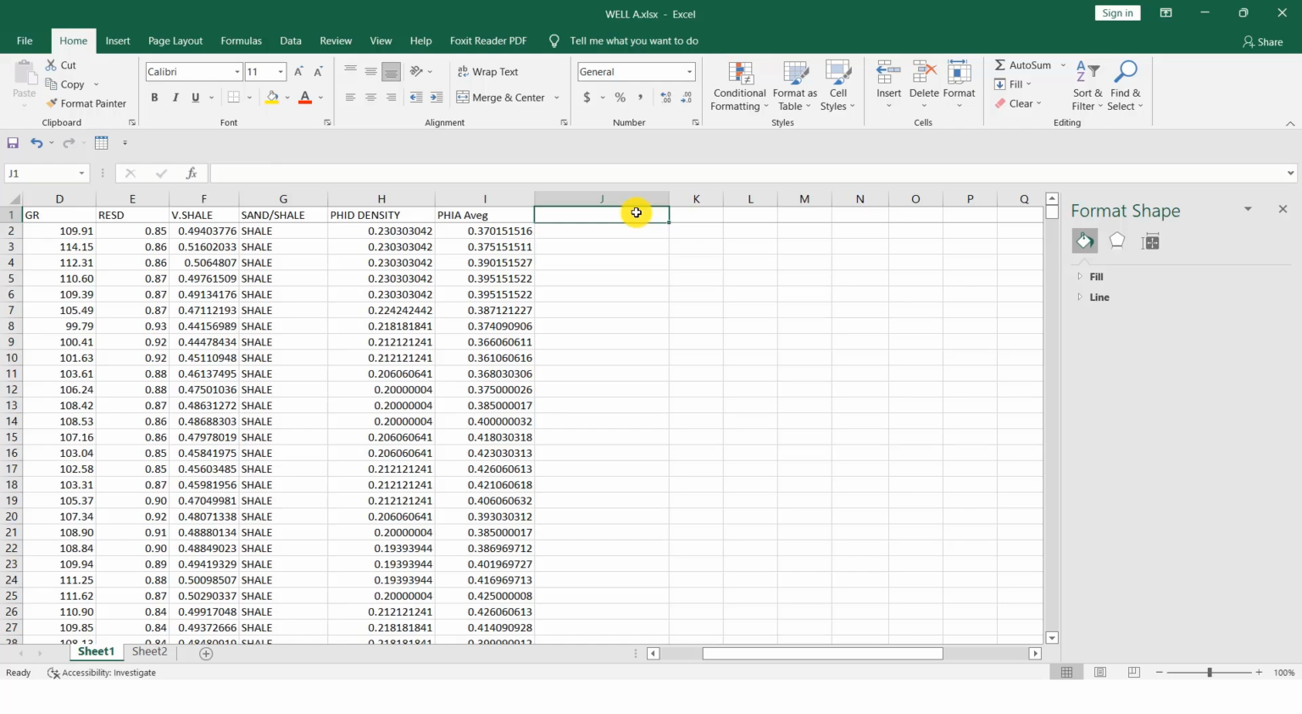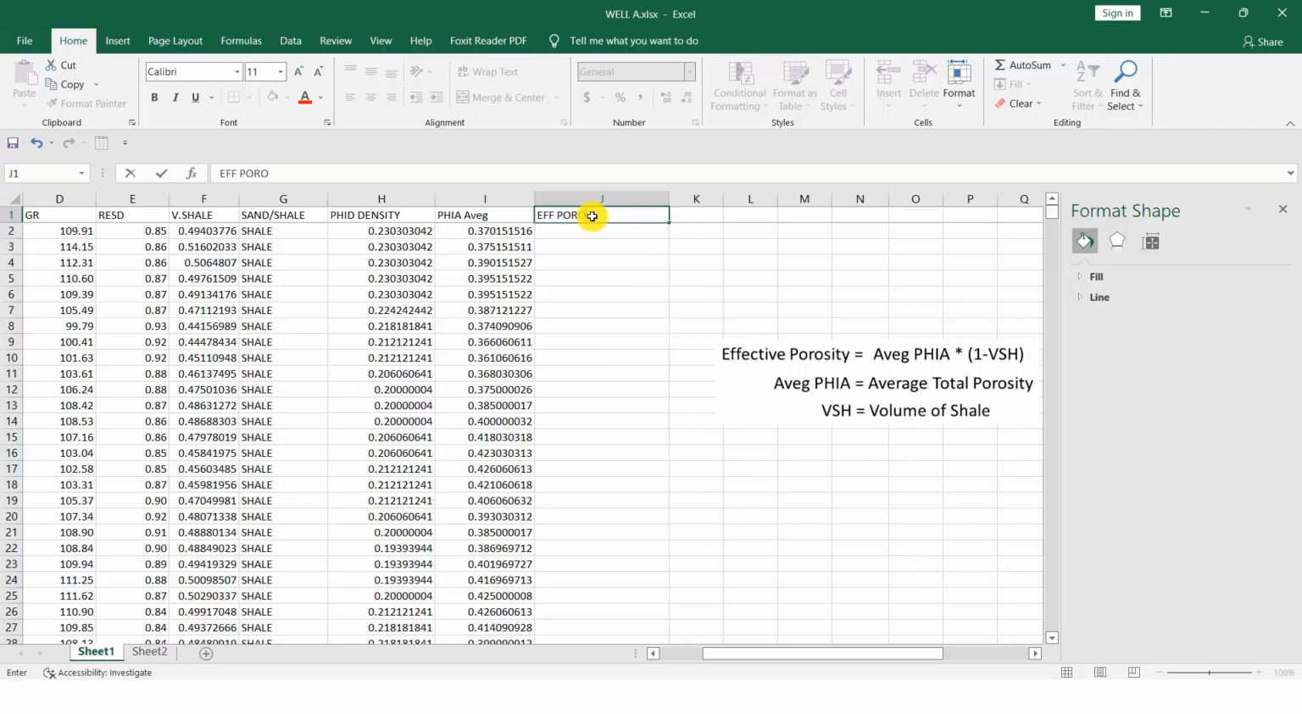So the next step is to calculate effective porosity, and this is the formula for effective porosity. This is average total porosity multiplied by 1 minus volume of shale. Okay, so to start with, let's type the effective porosity and then bring in equal sign and then multiply average total porosity by 1 minus volume of shale, and then close the bracket, then press enter.